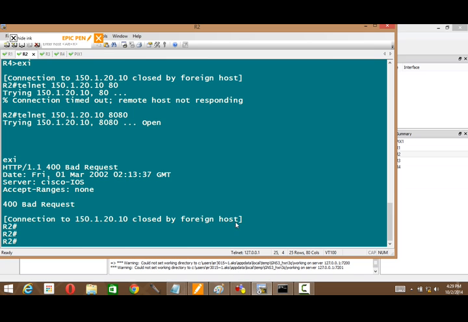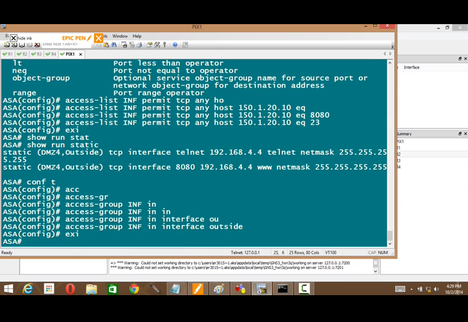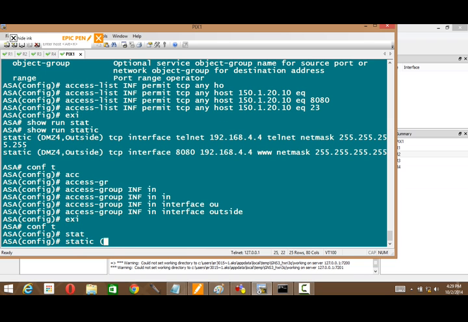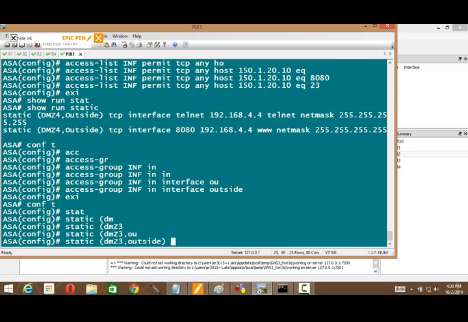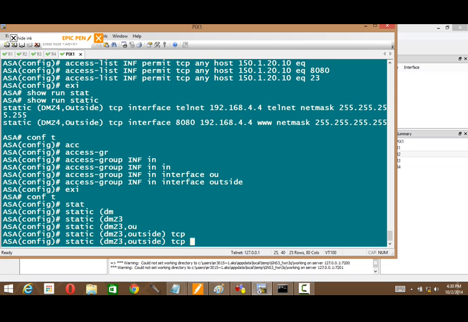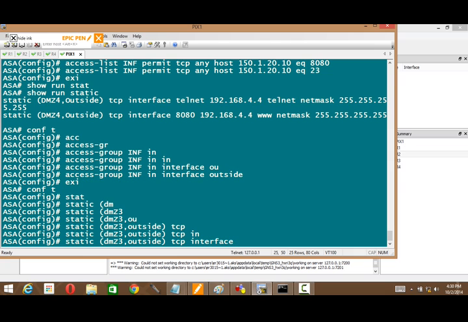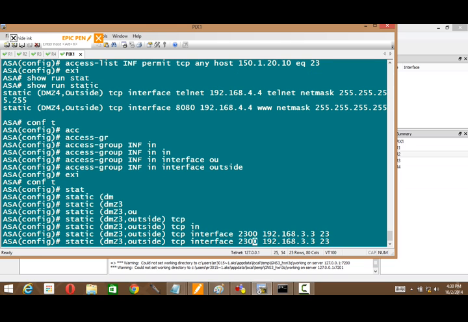What? Tell me the commands. Not the access list first. First static. Static what? DMZ 3 to outside, then TCP, then interface, port number. Now I cannot use 23, I'm already using 23. I'll say 2300. Inside is what? 3.3 and inside port number is 23. For FTP I'll use 21.